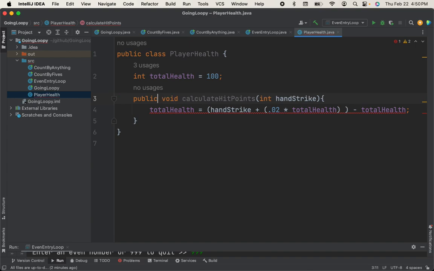Let's take out the static. I'm sorry. Here we go. There, I've got to follow my own business requirements here. All right, so double total health equals 100. Okay. And this is our first method.